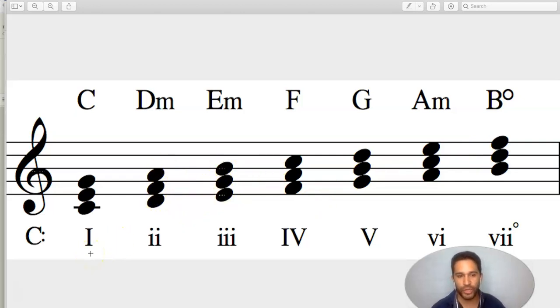If you want to write with the real names, you have to know that this is C major, D minor, E minor, F major, G major, A minor, and B diminished. But always in a major scale, the first chord is major, the second chord is minor, the third chord is minor, the fourth chord is major, the fifth chord is major, the sixth chord is minor, and the seventh is diminished.